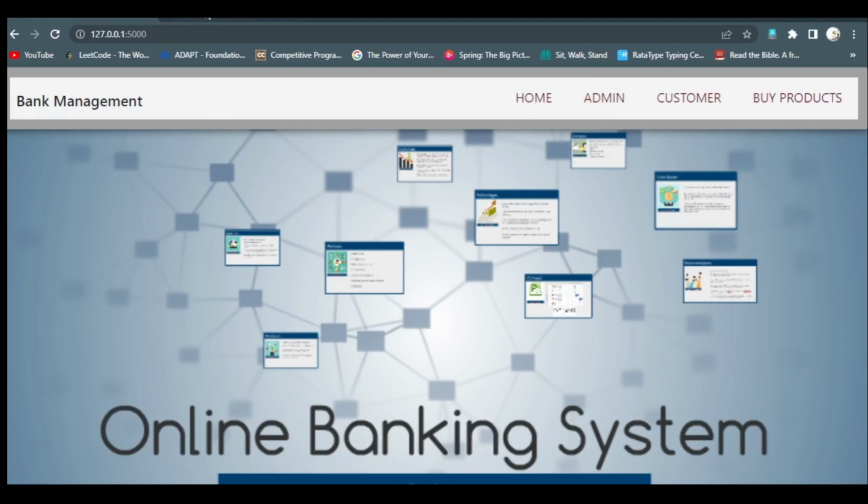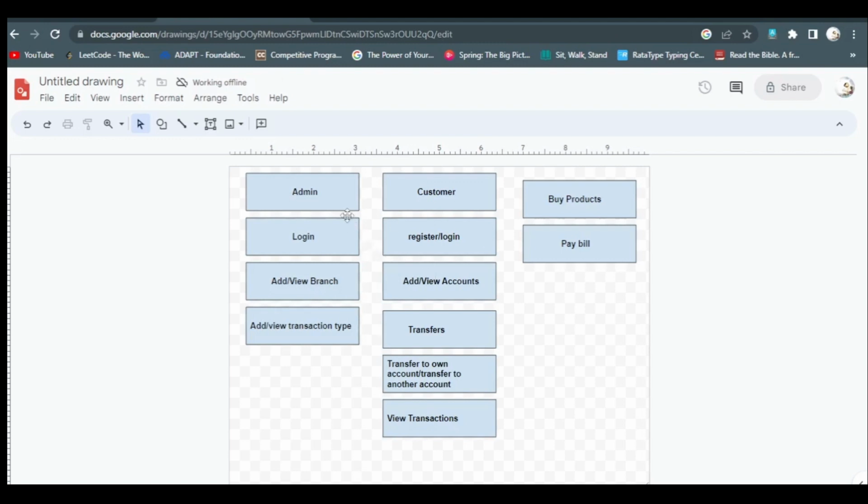So coming to the flow diagram of the website, this is the flow diagram of the website. Here the admin will log in to the website with the predefined credentials like email address and password. After logging in, the admin will add and view the branches of the bank. Branches will be added by the admin, and he can view the branches in a view branch page.